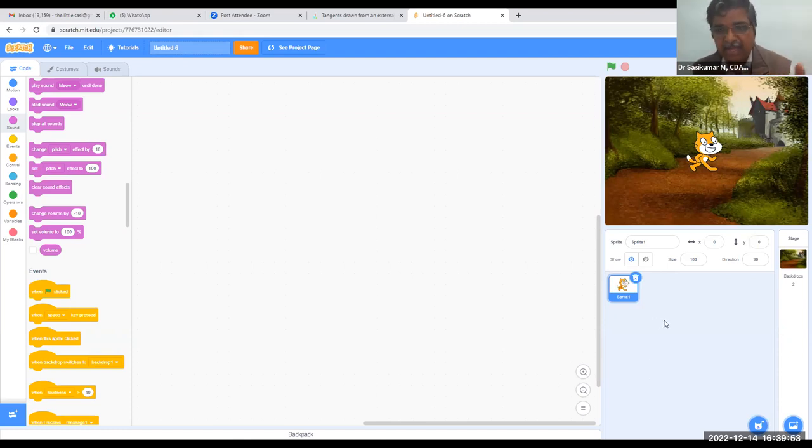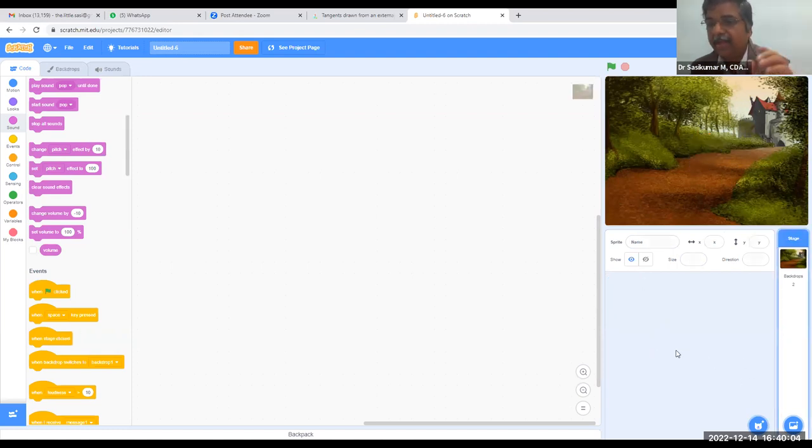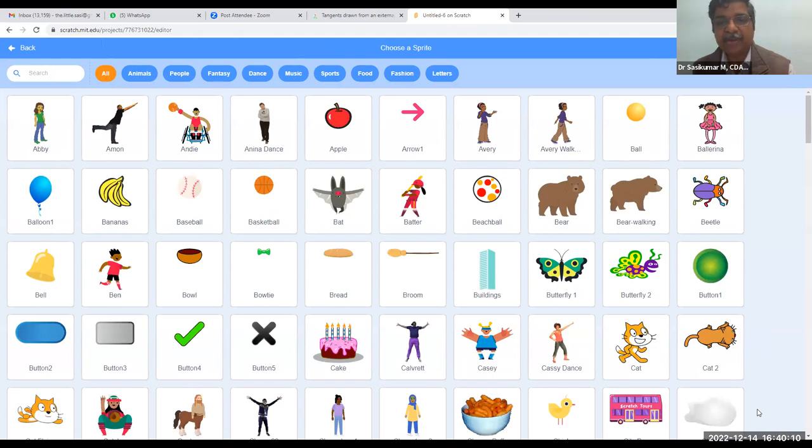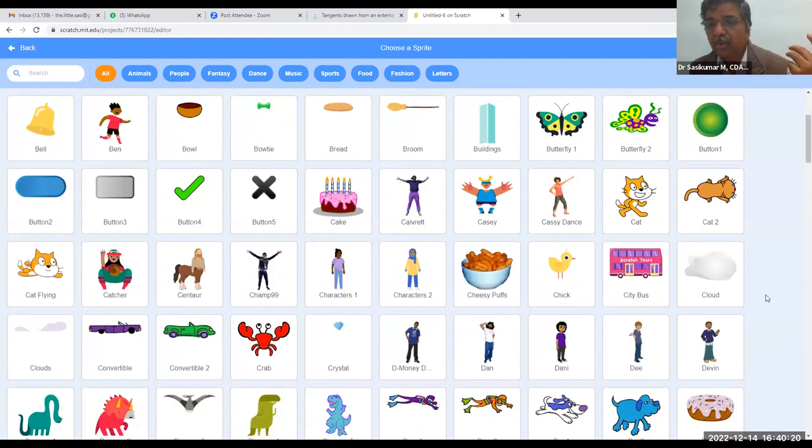My little cat is the sprite. When you open Scratch, you always get this little cat as a default sprite. You don't have to use it. You can disable it and you can put something else. So I'm going to remove that fellow and create my own sprite. What is that sprite I want? There are lots of sprites available. You can use different types of animals, people, everything is available there. So you can choose anything that you want.